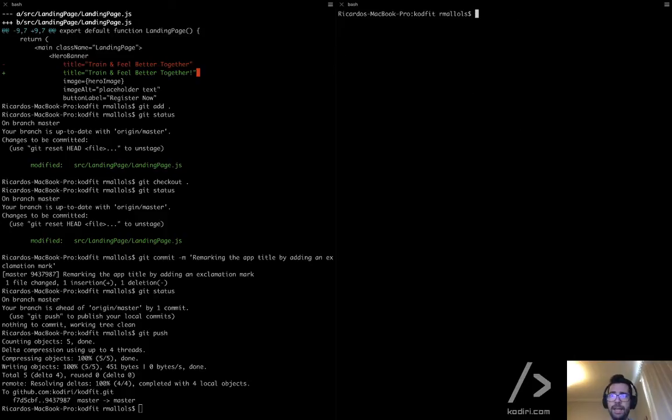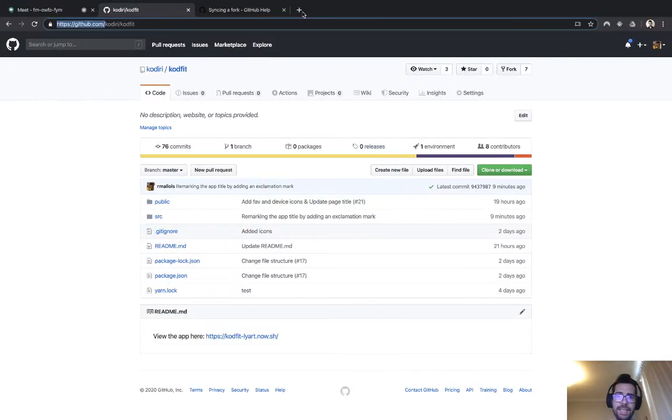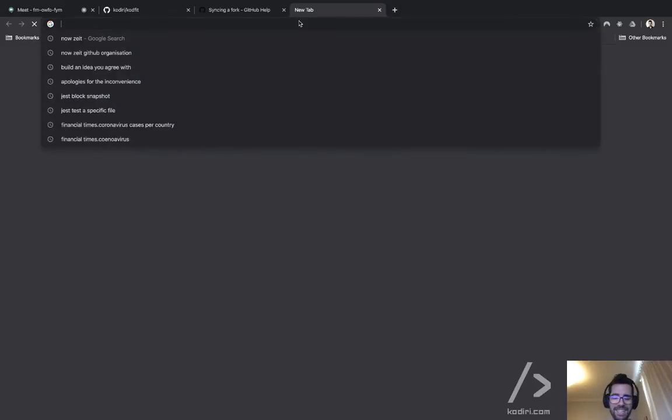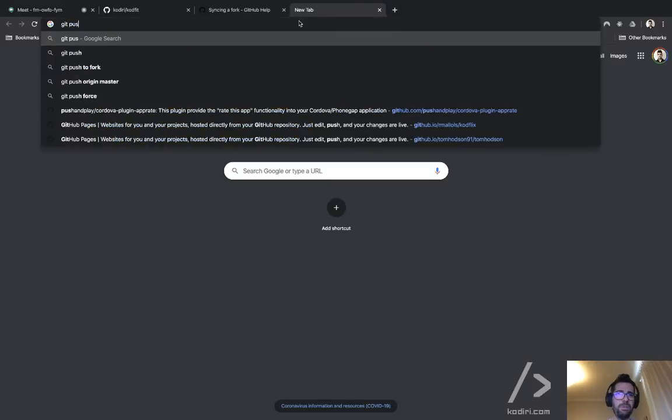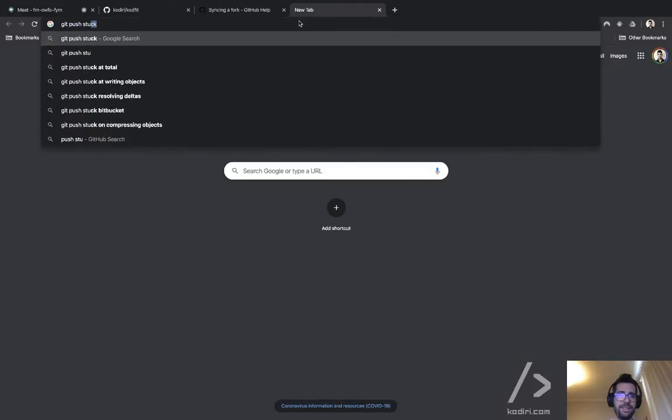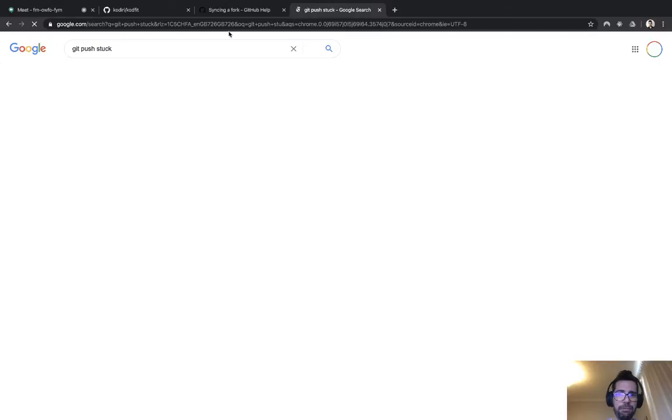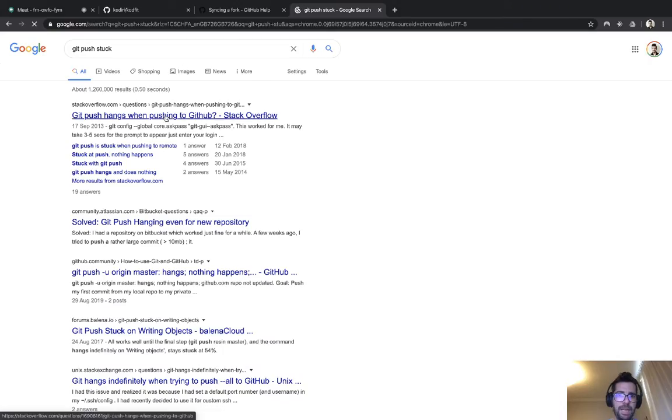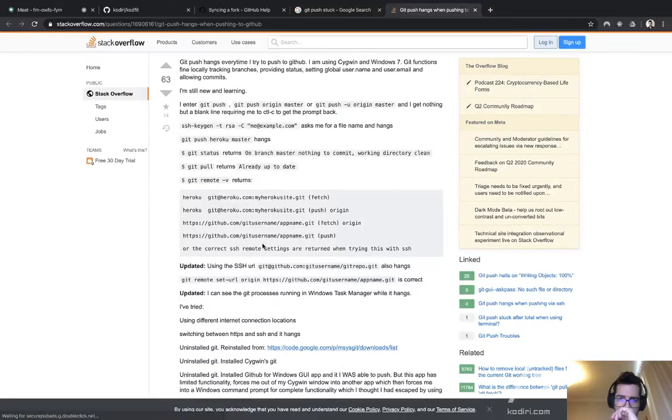Why? I don't know. Let me quickly Google. Yeah, that was unexpected. That wasn't planned. Git push stuck. See if I can get any relevant information about the problem. Hangs when pushing to GitHub. Yes, that's my problem. Thank you. And then what does it say? Git push, blah blah blah.